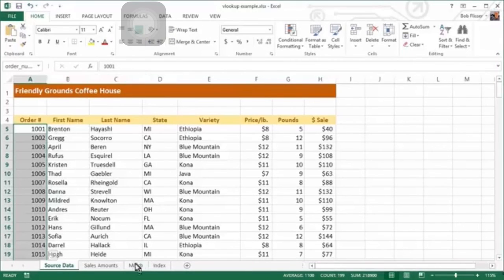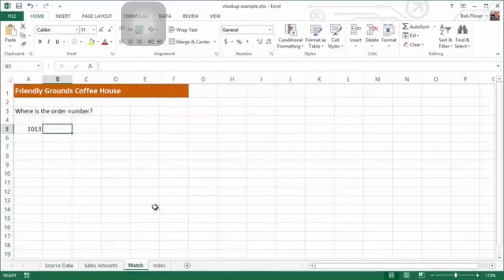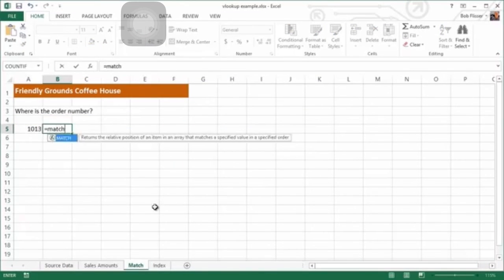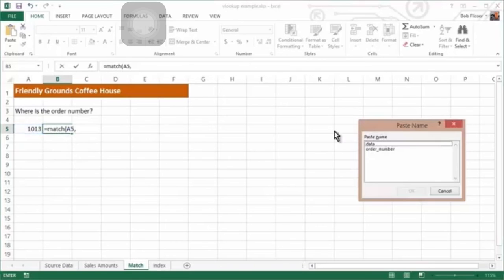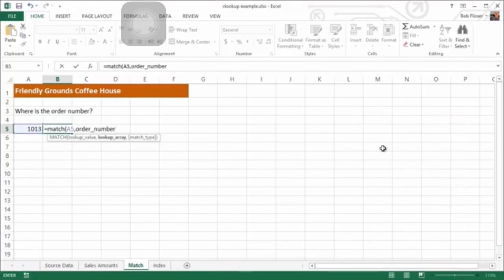So let's go back to the match worksheet, and we'll put in the function. We'll say equals match, open the parenthesis, lookup value, we said that's the order number, comma, the lookup array, that's what we just put in. The order number. If you want, you could press the F3 key, and you can see there are the two range names. Double click, type in a comma, and we have our values in ascending order. So I'm going to choose the 1, double click it, close the parenthesis, and enter it.